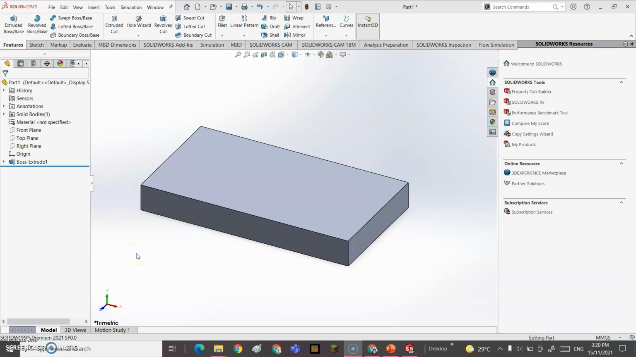Now we are going into the next feature, which is Hole Wizard. In order to create a hole, previously we could do it using the extrude cut, right? To make it easier, SolidWorks has one feature that we call Hole Wizard. If you go to the features bar, you will see Hole Wizard here.